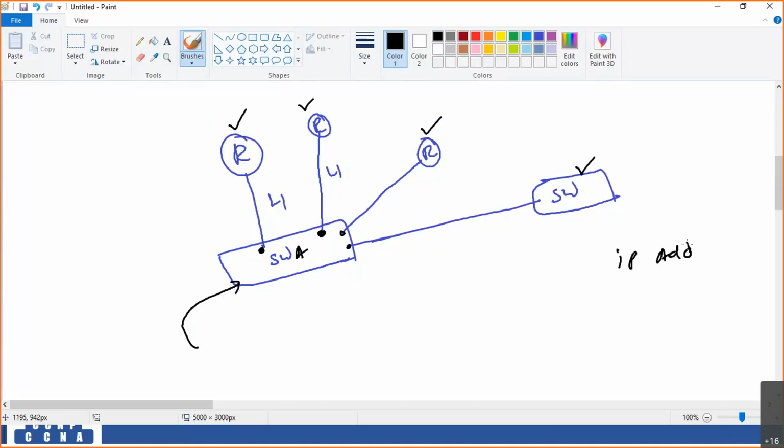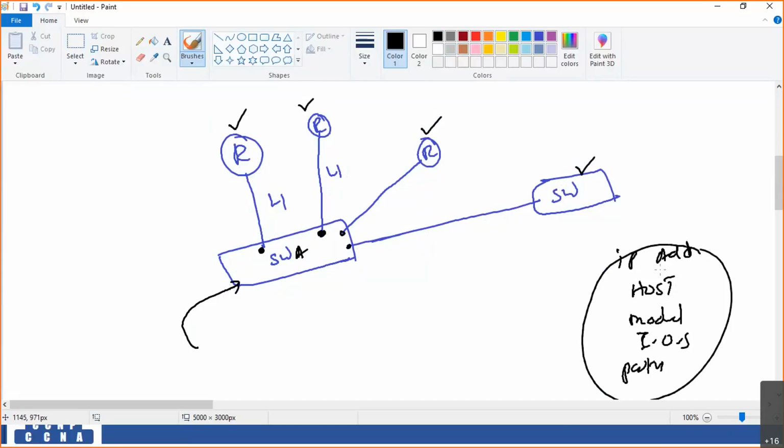IP address we can get, and those devices' host names we can get, and the devices' model numbers we can get, which model numbers, iOS version, and port numbers, which port is connected. We will get all this information actually.